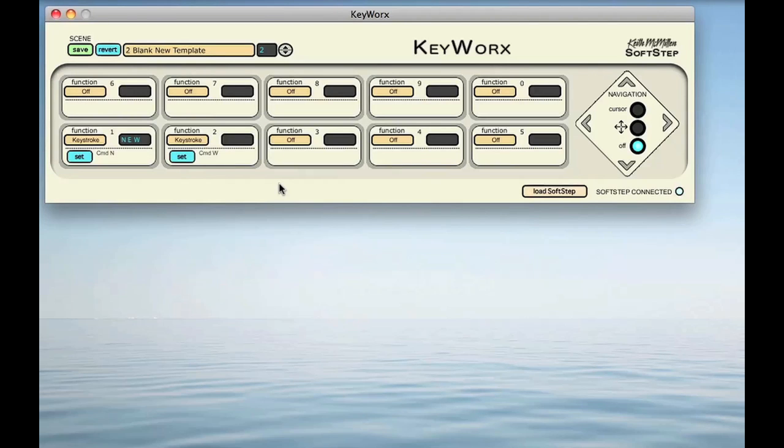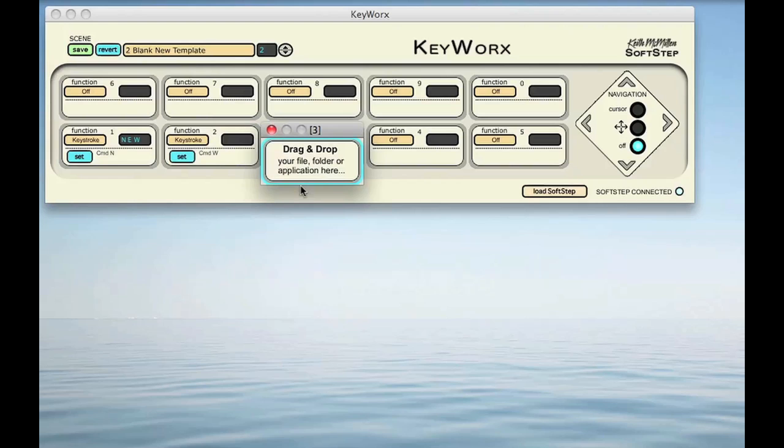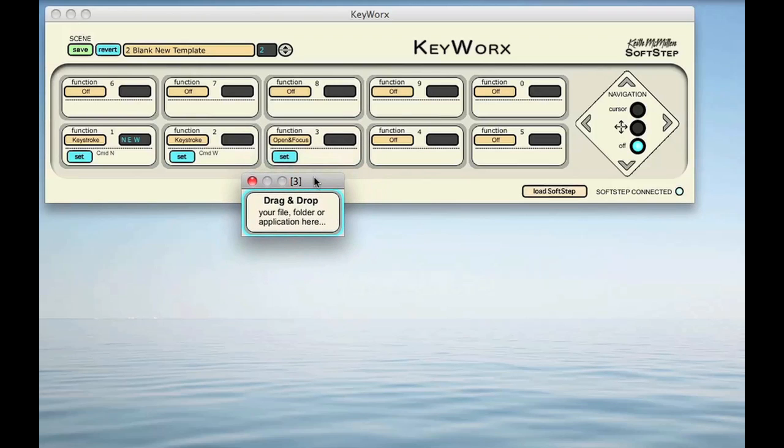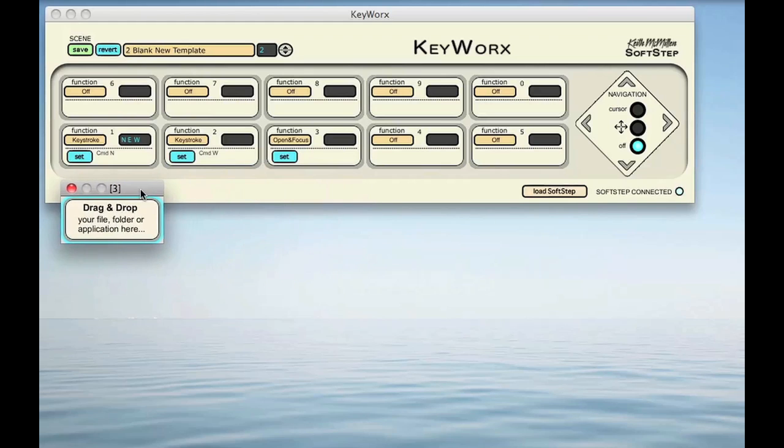Let's click on key 3's function menu and select Open and Focus. Now, this section of KeyWorx is slightly different inside the Windows software version. Right now we're looking at the Mac version, so we'll look at Windows next once we finish explaining this example. Once Open and Focus is selected, a small window pops up with a drag and drop box where we can simply drag and drop our applications, files, or folders we want to open with KeyWorx. It is as simple as that. Simply locate what it is you want to open using the Macintosh Finder, drag it into the window, and that's all there is to it.